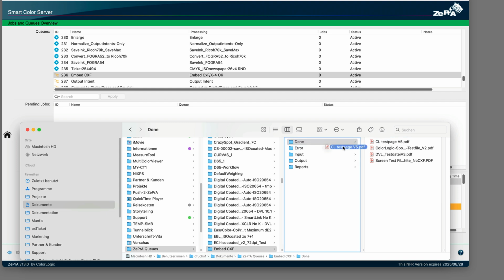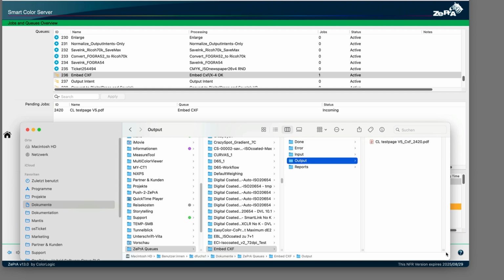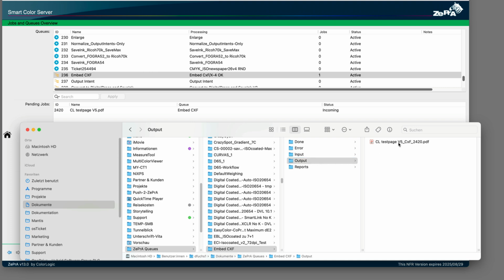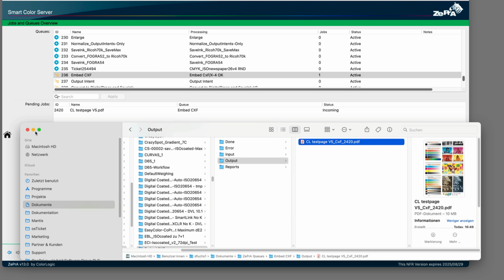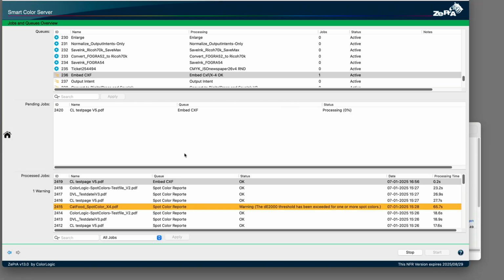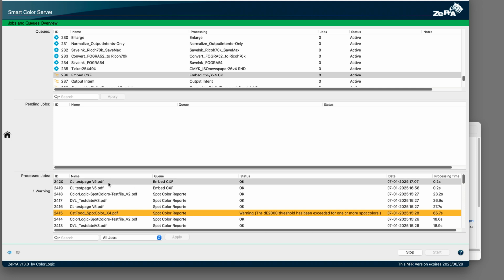So let's process a sample PDF file that uses 4 spot colors in the flow. In the output folder, we find our PDF file without color conversion, but enriched with the spectral data for the spot colors. Such a file can be used for further processing, either in ZePrA or with external tools such as RIPs for proofing that support CXF/X4.